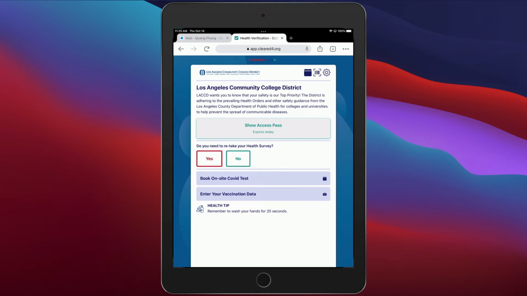Now we are going to enter in our vaccination data. Tap on Enter Your Vaccination Data and choose one of the three options. Photo Library if you already have the picture of your vaccination card in your camera roll or gallery. Choose File if the photo or document is stored somewhere else on your device. In this example, we will take a photo.